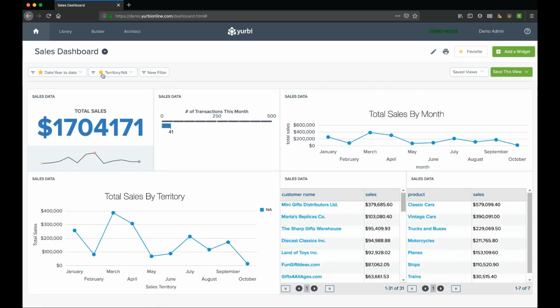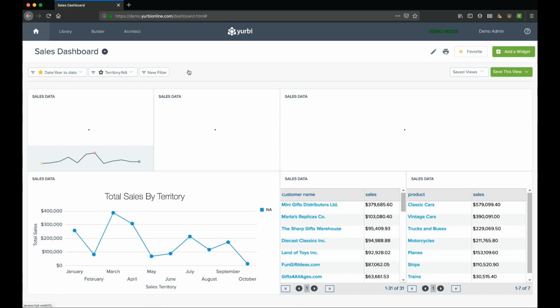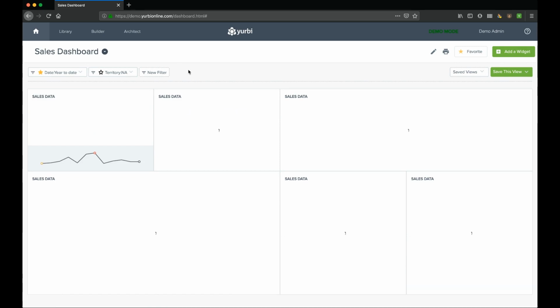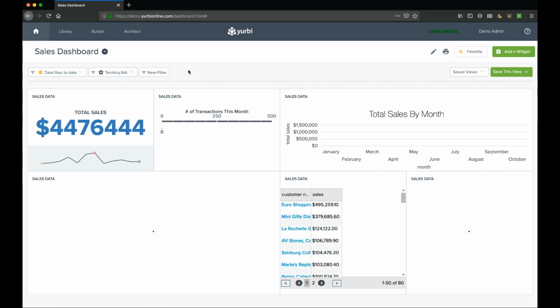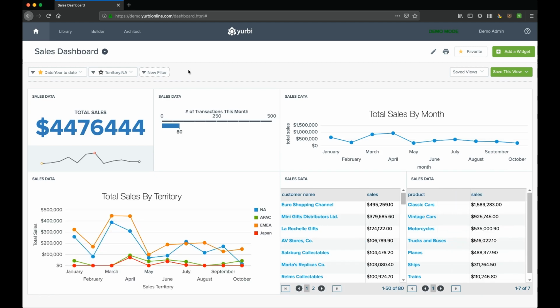And if I turn that off, you'll see that all the territories will then be shown on this dashboard. So that's the concept. Now, within Yerby, you have two different types of save views. You've got the save view that's packaged in with the actual dashboard itself. And then every individual user can save their own filters and save it as a view and have their own personal views. I'm going to log out, give you a quick example of that.